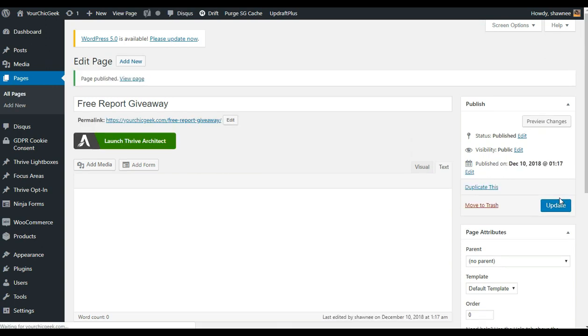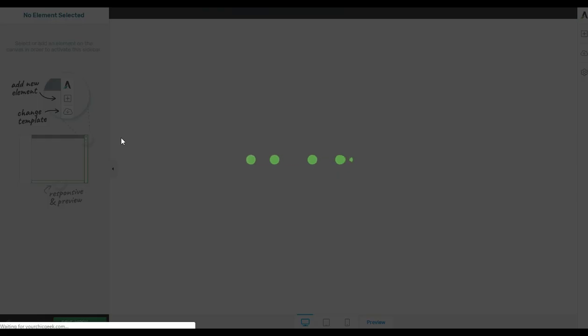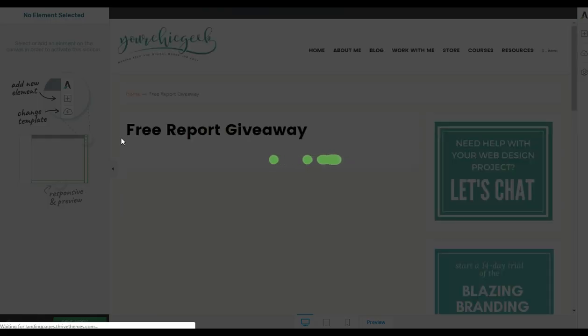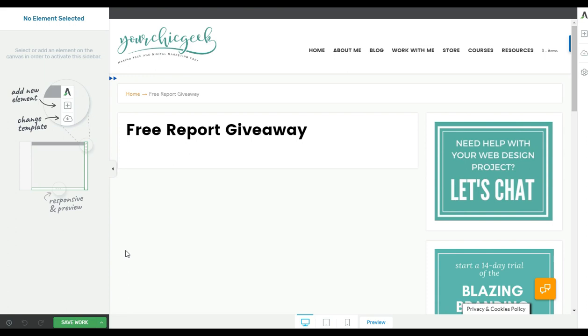Now here's where the fun stuff comes into play with Thrive Architect. As you can see here, underneath the title of the page, which is free report giveaway, there's a button that says Launch Thrive Architect. So I'm going to go ahead and click that button, and this takes me over into the Thrive Architect dashboard. So this is the tool, and this is what it looks like.